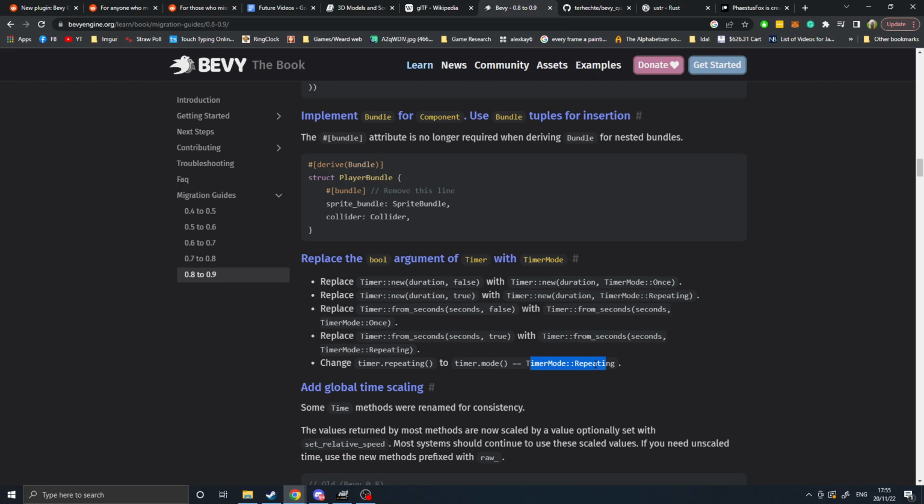They replaced the boolean on timers, whether it repeats or not, with an actual enum, timer mode repeating or timer mode once. This really has no impact on anything except making it more readable. Before, you passed in something like timer duration false, and now it is timer duration once, which is much more readable to people that may not know how Bevy works, and you don't have to read documentation. You can just intuit the fact that once will only run once.